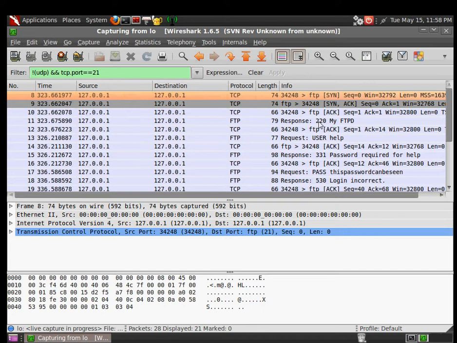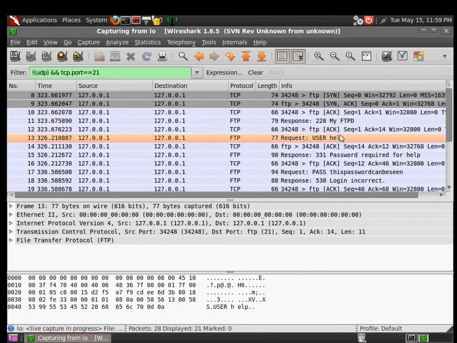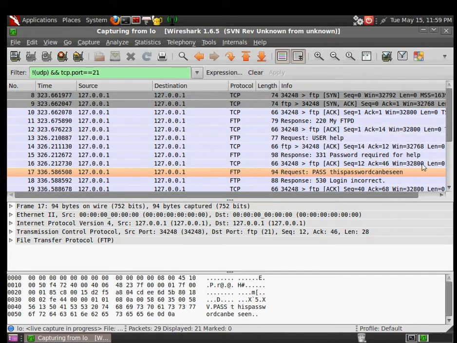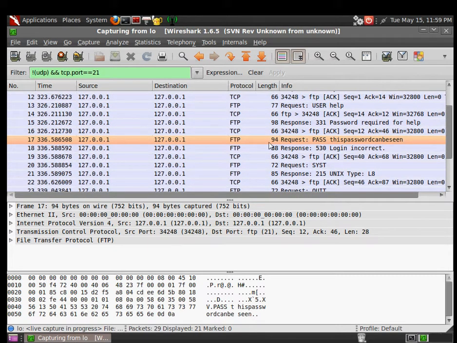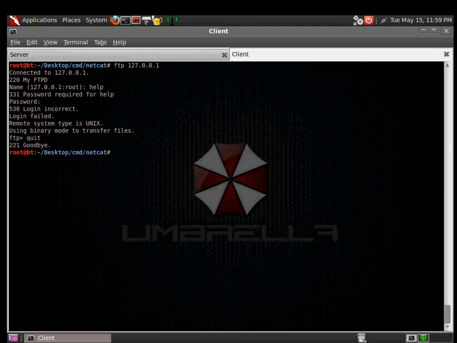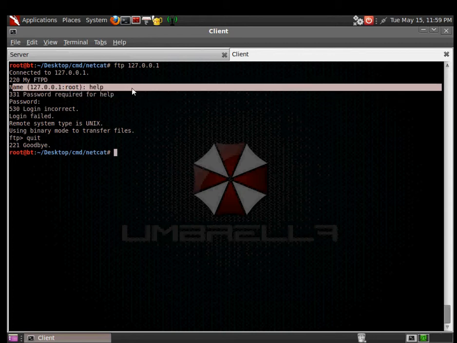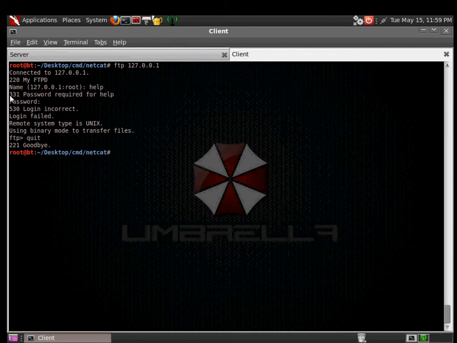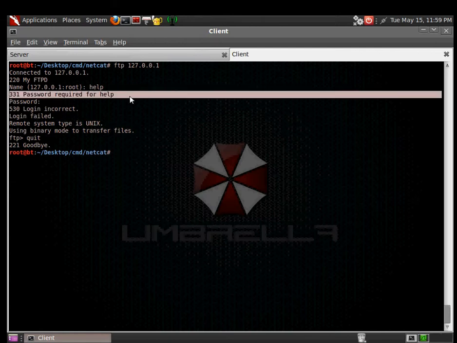What's going on here? So let's start at the beginning, and we see the three-way handshake, and we see everything that it was telling us. Right here is where we start to see what's going on. If we look back at the order of things that happened, you connected, the server sent you this, you typed in help and sent the server the command help, and it asked you for a password. So right here is what we're looking for, this 331 password required for help. We typed in the password and it gave us a 530, login incorrect, and login failed, then we quit out.